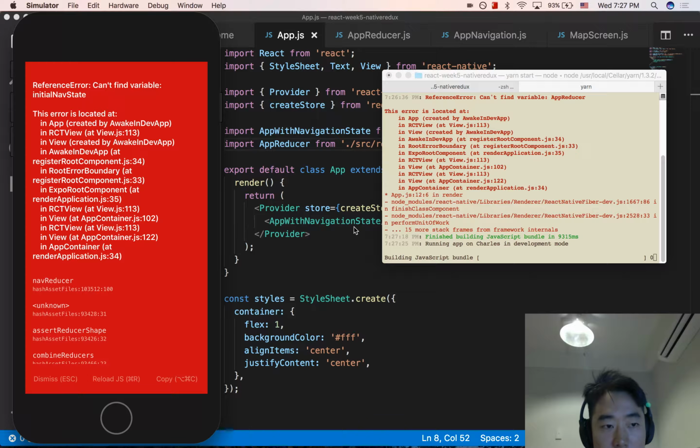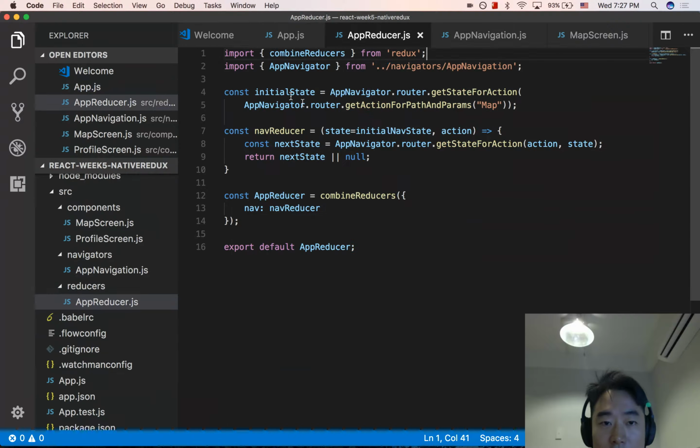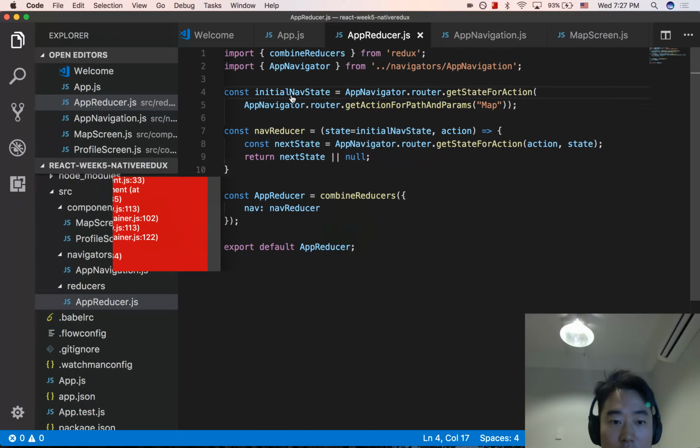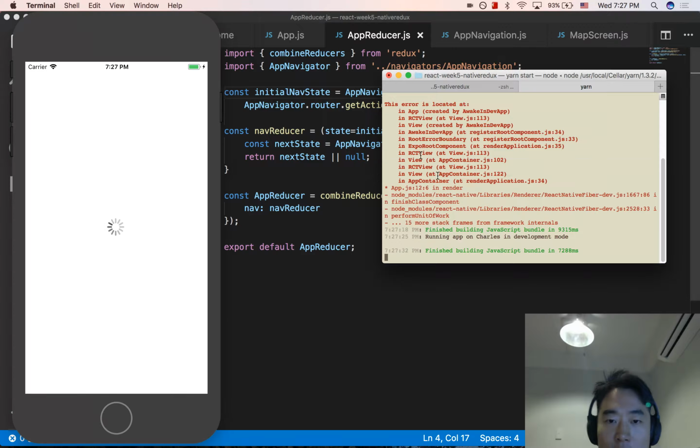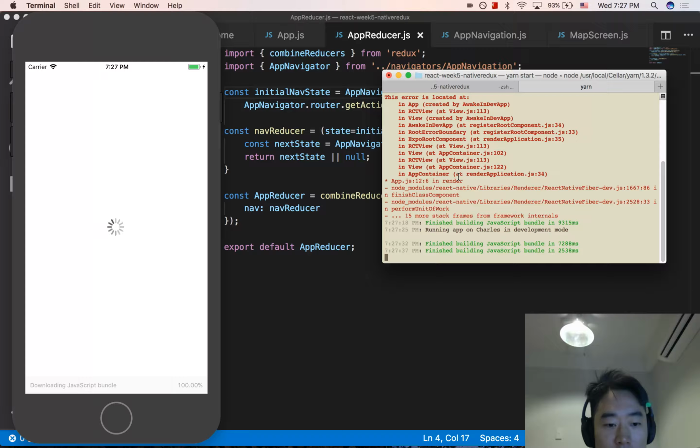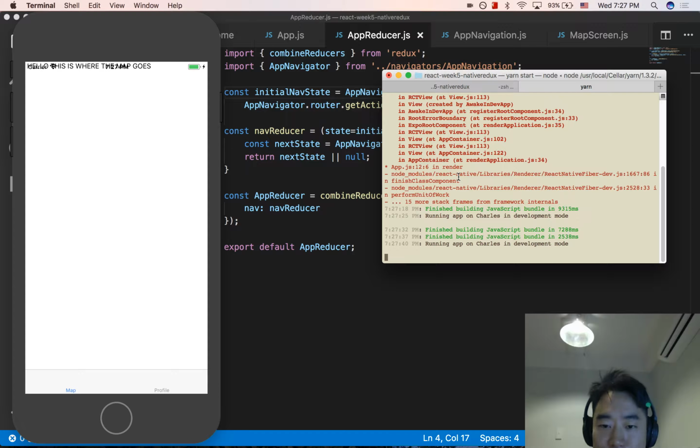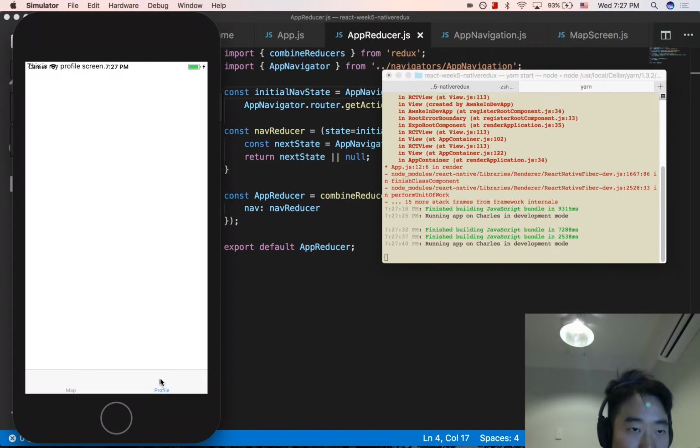Initial nav state. Oh, we made a mistake here. Initial nav state. So normally I hope your compiling is faster. Right now it's running a little bit more slowly because I'm recording video. Great. We have two tabs you see at the bottom. There's of course ways to add icons and such. Map and profile.